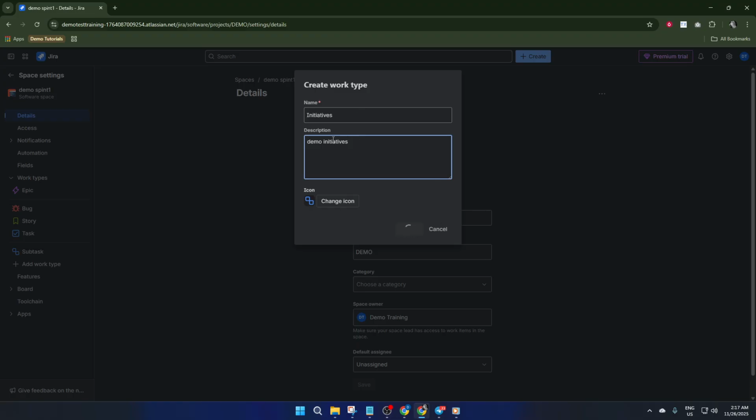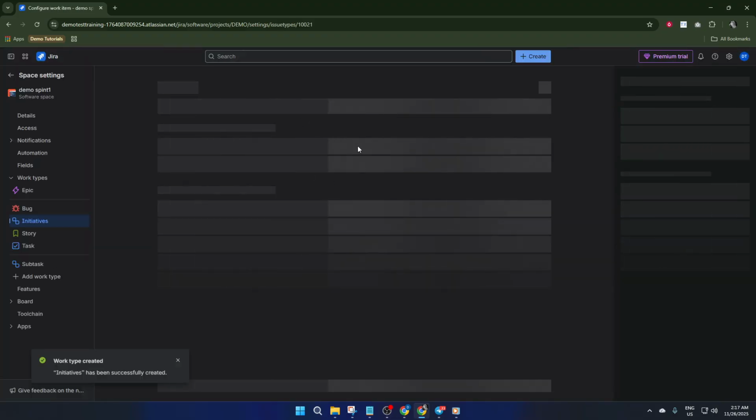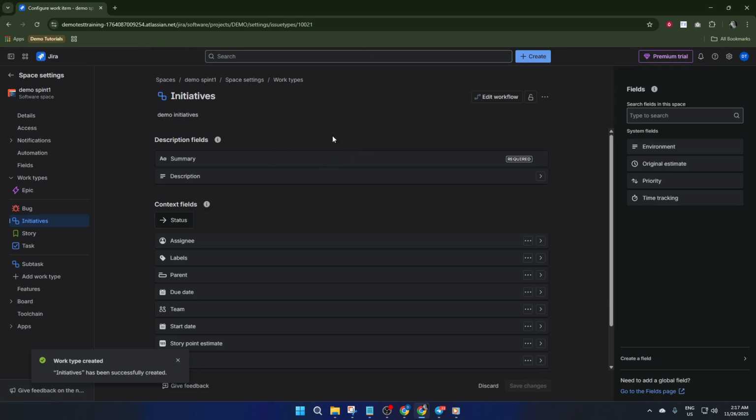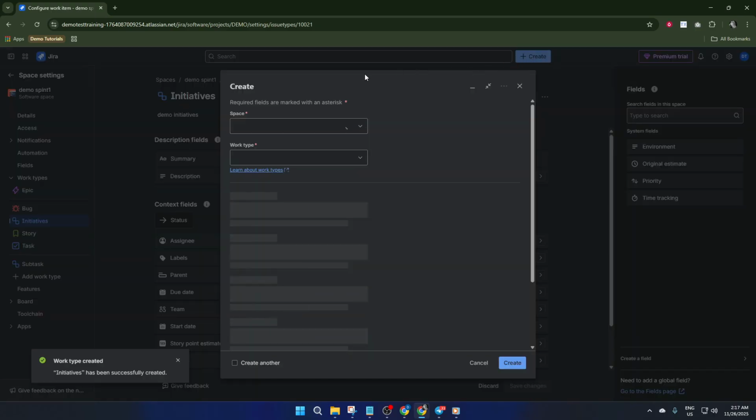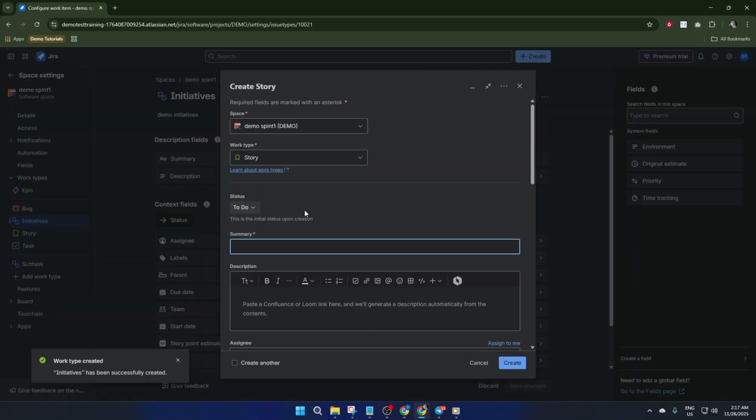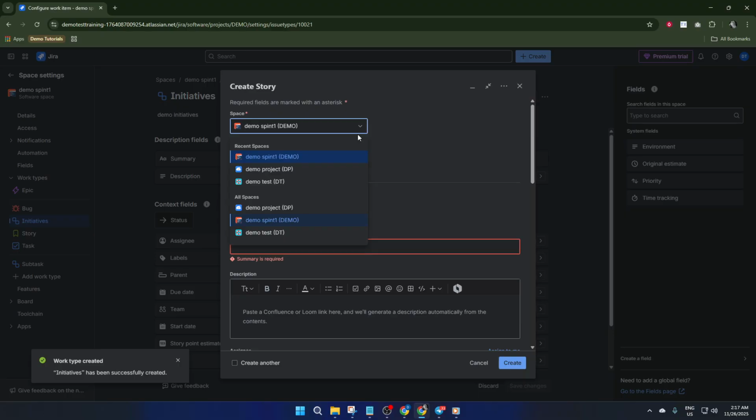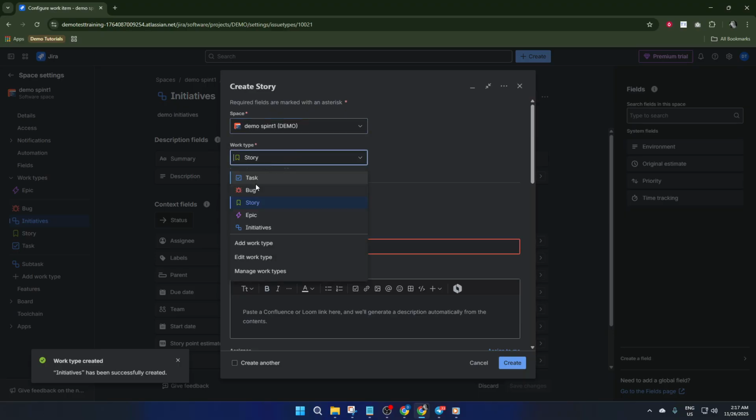Let's put your new initiative to the test by creating a story using this work type. Hit Create Story. You might see it as a button or an option from a dropdown, depending on your Jira version. When you reach the work type selection, choose Initiative. This little step is important. It tells Jira, I'm not just making another story, this is a high-level initiative.